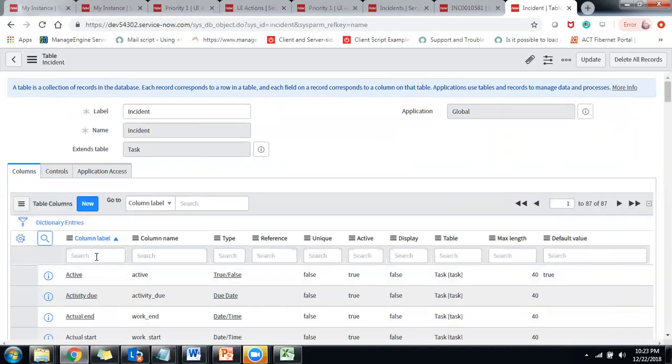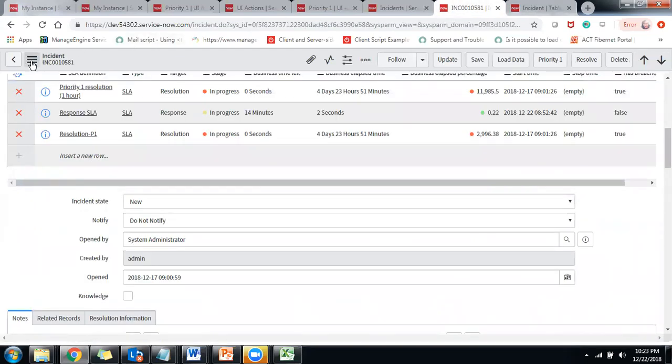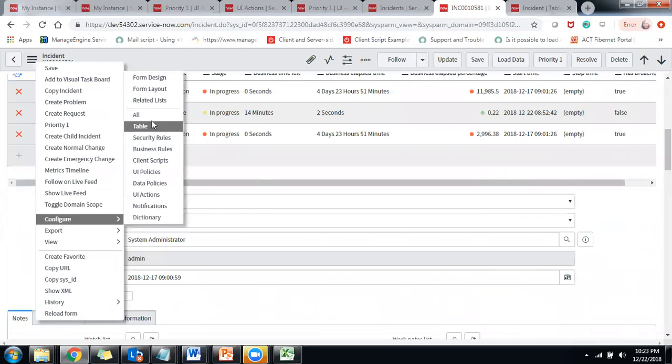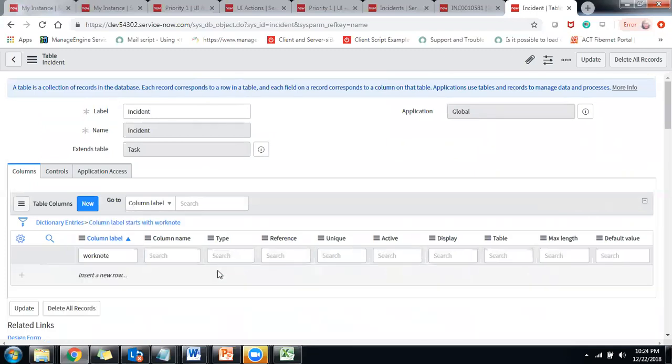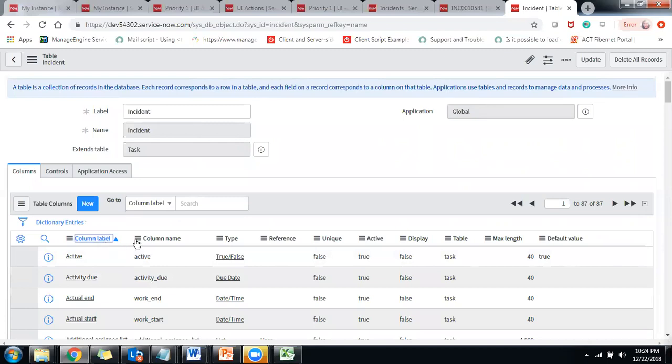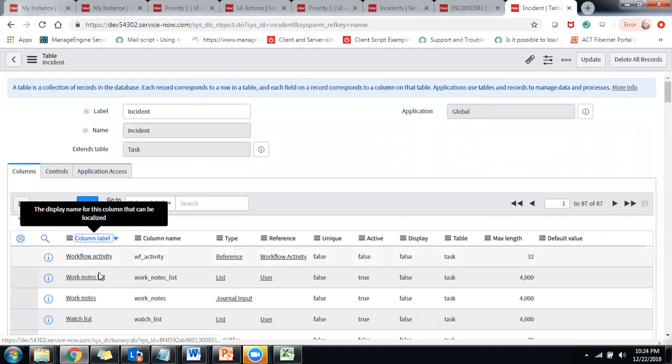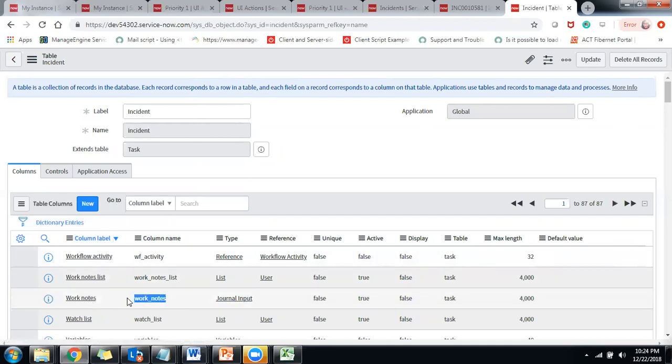I just came to the table through the context menu. I clicked on the context menu and I went to configure, then table. I want to see the real name of worknote if I have made any mistake. Okay, this is the name. I did it right only.